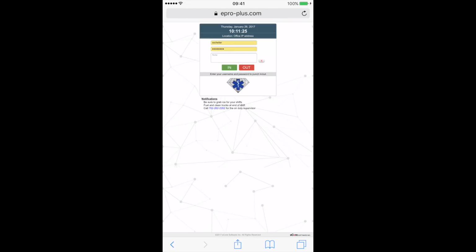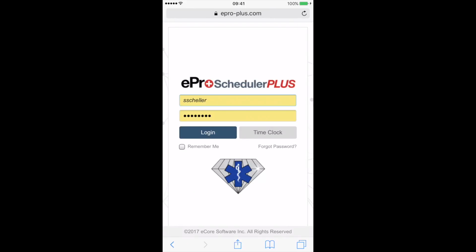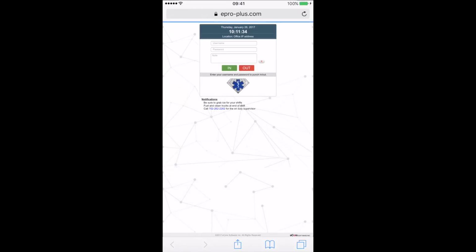And then if I want to clock out, I go back to ePro Scheduler, and I'm going to hit the word time clock again, and now I can click out. And now I'm clocked in and out. It's as simple as that from your device. The big thing is if you're clocking in at the office, make sure that your device is connected to our Wi-Fi network.